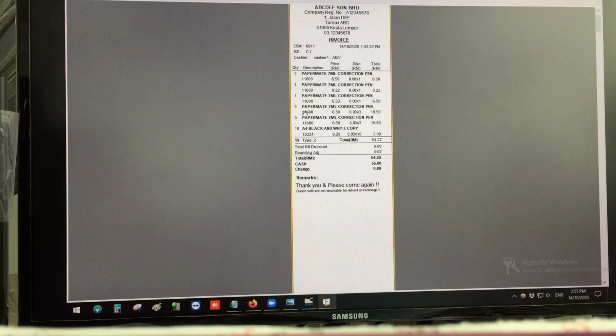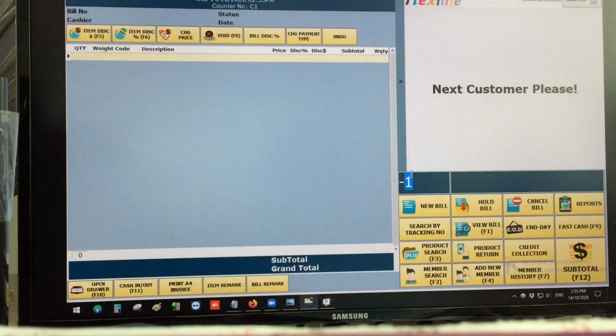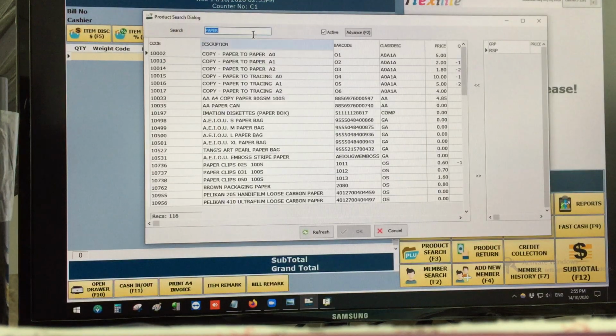Actually, there are a lot. But let's say the customer returns 2. Then here you can key in negative 2, which is the quantity that the customer returned. Okay. Then the next step is you either use product search to search for the item.